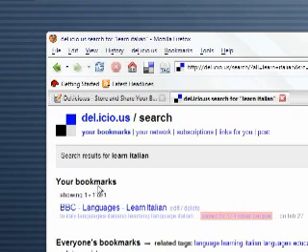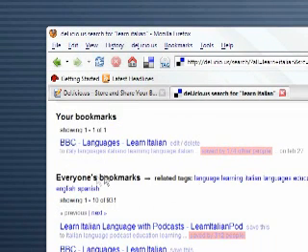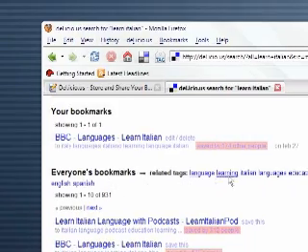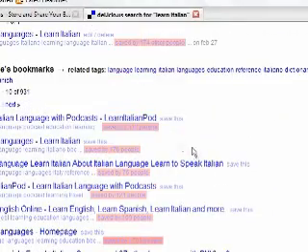First is your bookmarks, it'll show you the results from your own personal collection. And secondly, it'll show you everyone's bookmarks. You can see the tags that they used. And then it'll show you several matches that it thinks that you'd like. There's some important things here.